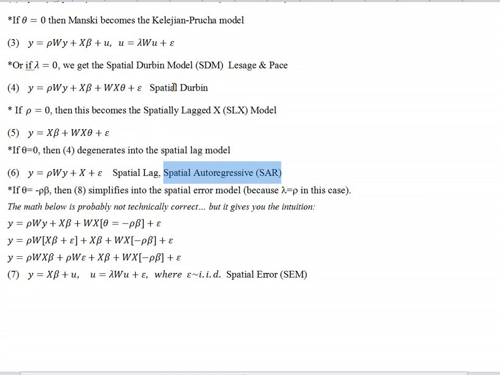You can restrict the spatial Durbin to become the spatially lagged X, or to become the spatial lag Y, or spatial autoregressive model. But then there's a third cool way that you can restrict it to become the spatial error model. If theta, the coefficient on the X's, is equal to minus rho times beta, then it becomes just a model where the spatial errors are correlated.